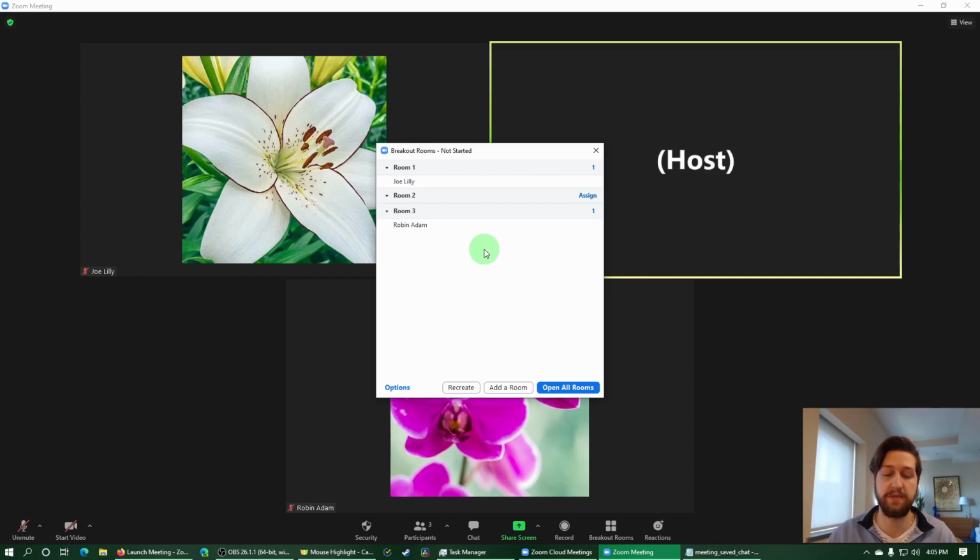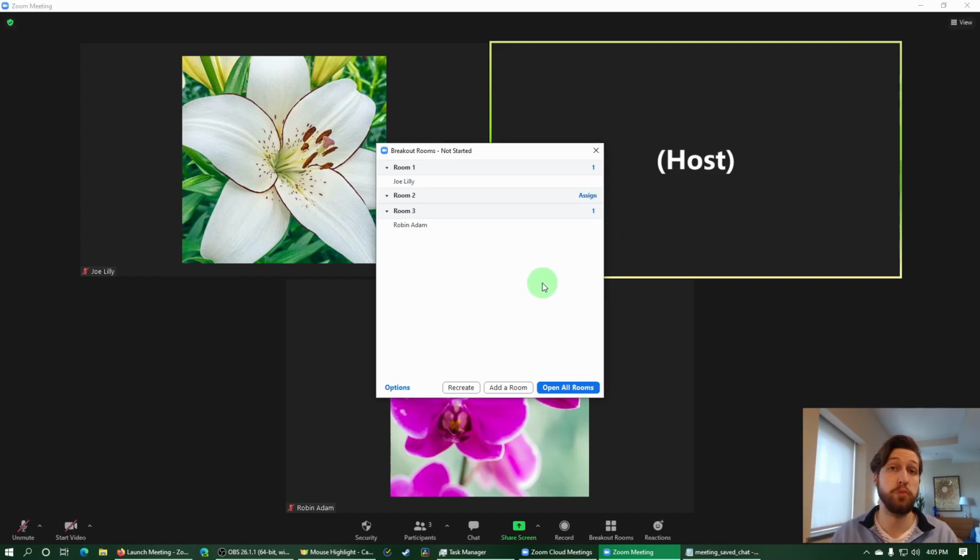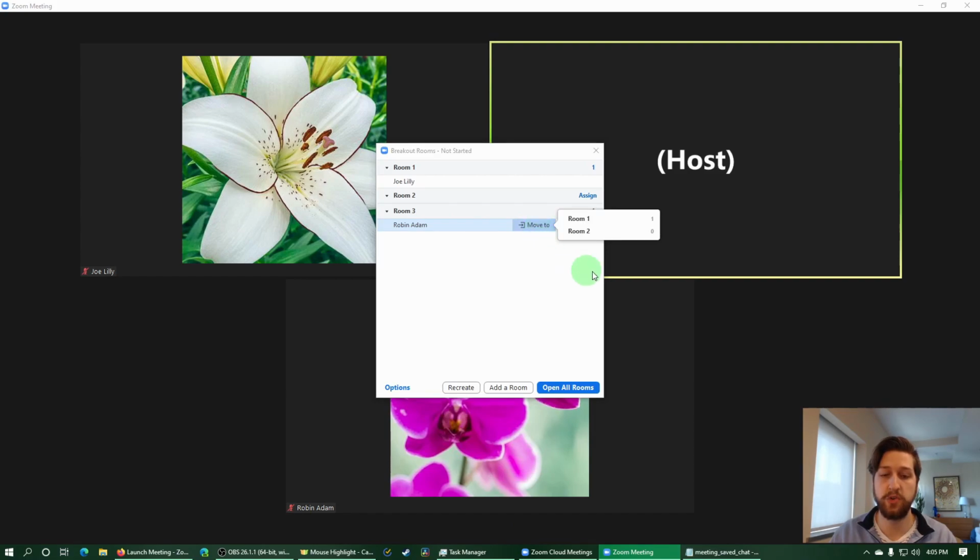What that means is that if I want to move the two of them, I no longer have the option to assign, because if I click Assign, it'll just say everyone's already in a breakout room. What I have to do now is move them. Moving is really simple. You just hover over their name and click Move To, and then select the breakout room to move them into. So I want to move Robin into Joe's room so they can chit chat.